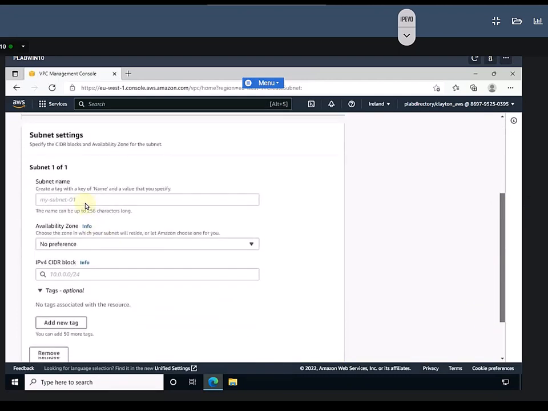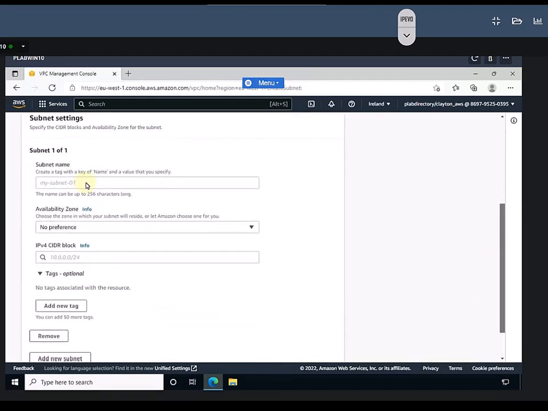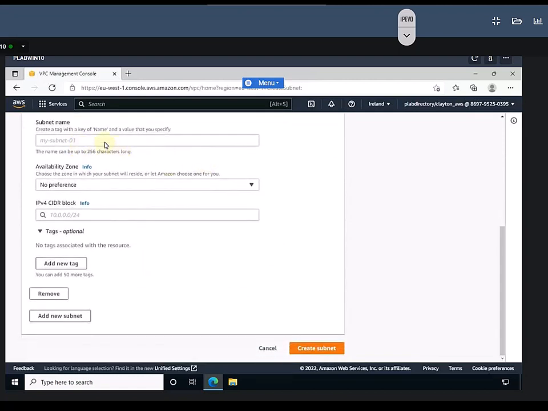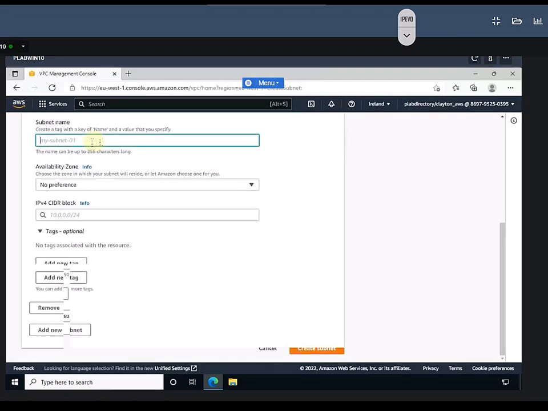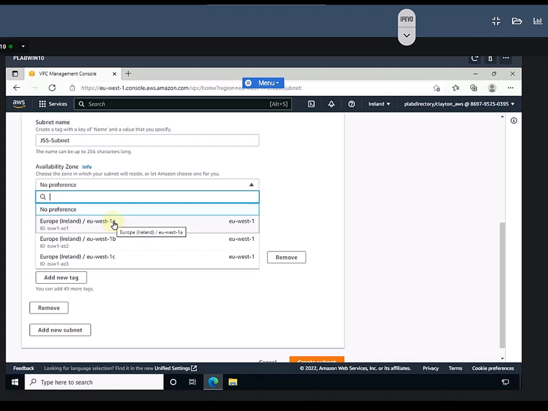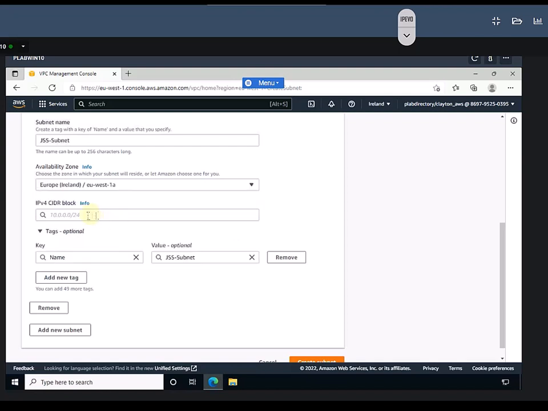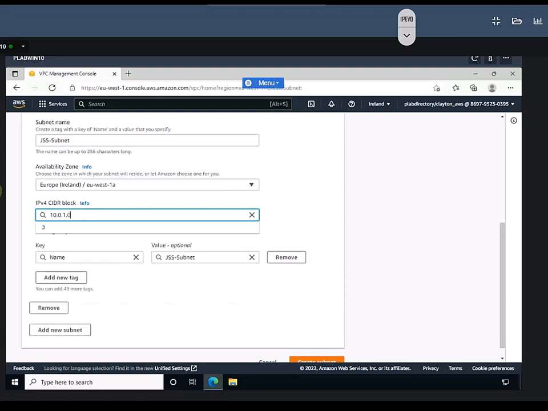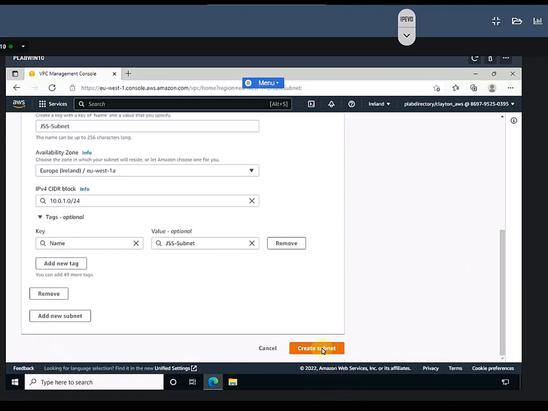After that we need to name this subnet, the first subnet that I'm going to create for our marketing branch. So just a minute, let me write JSS subnet. In which availability zone? We said that we are going to create it in EU West 1A. And what is the CIDR block I'm going to use? The CIDR block is 10.0.1.0/24, and this is it. Okay, and click create subnet.